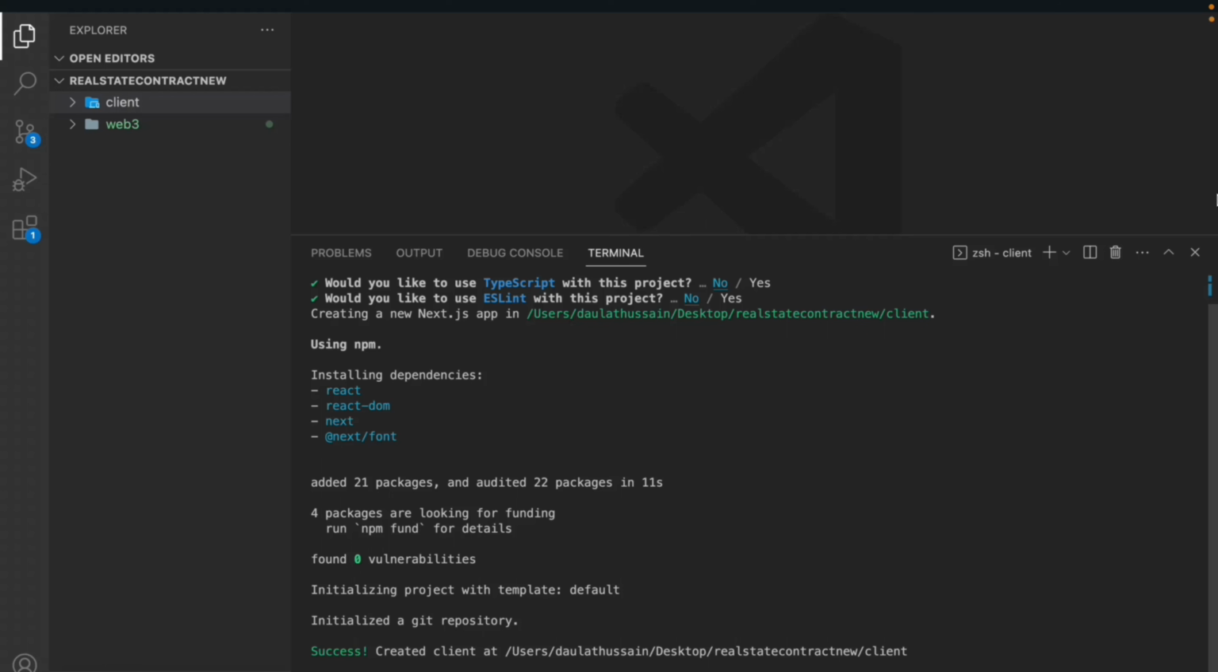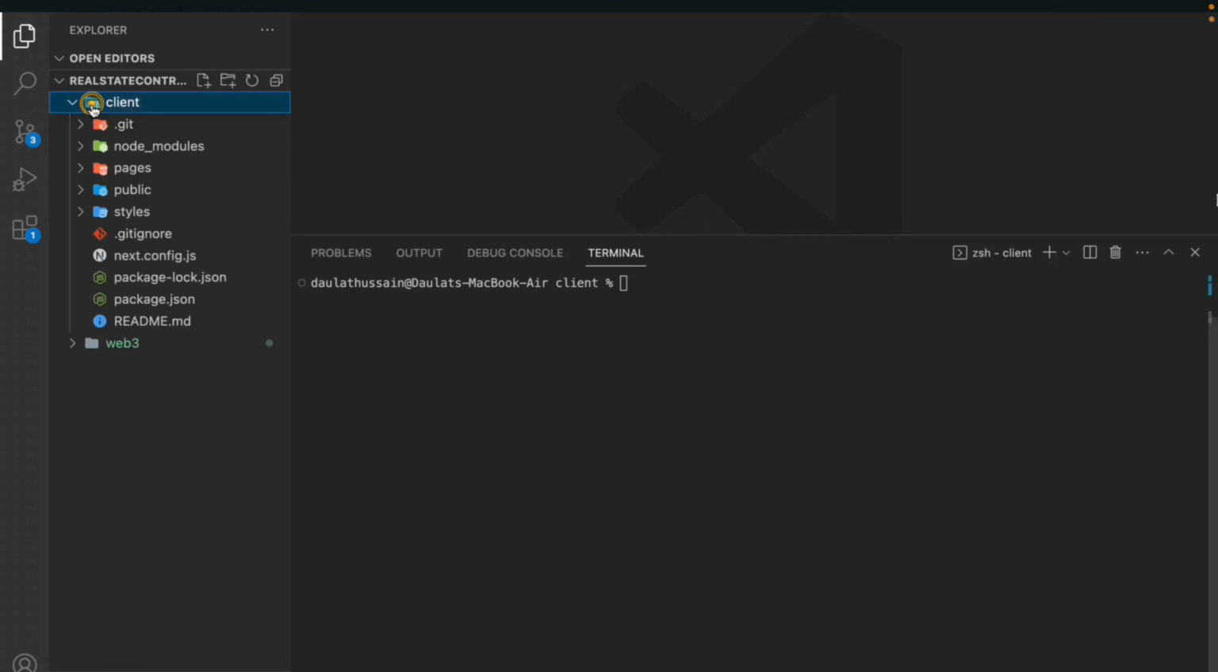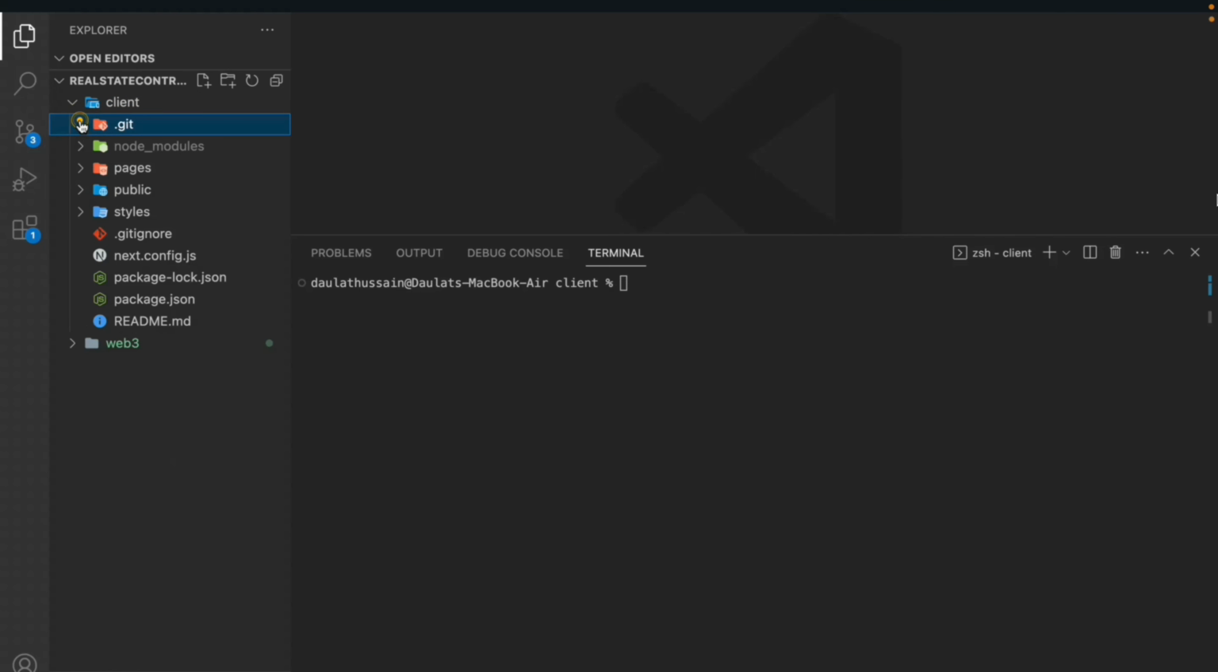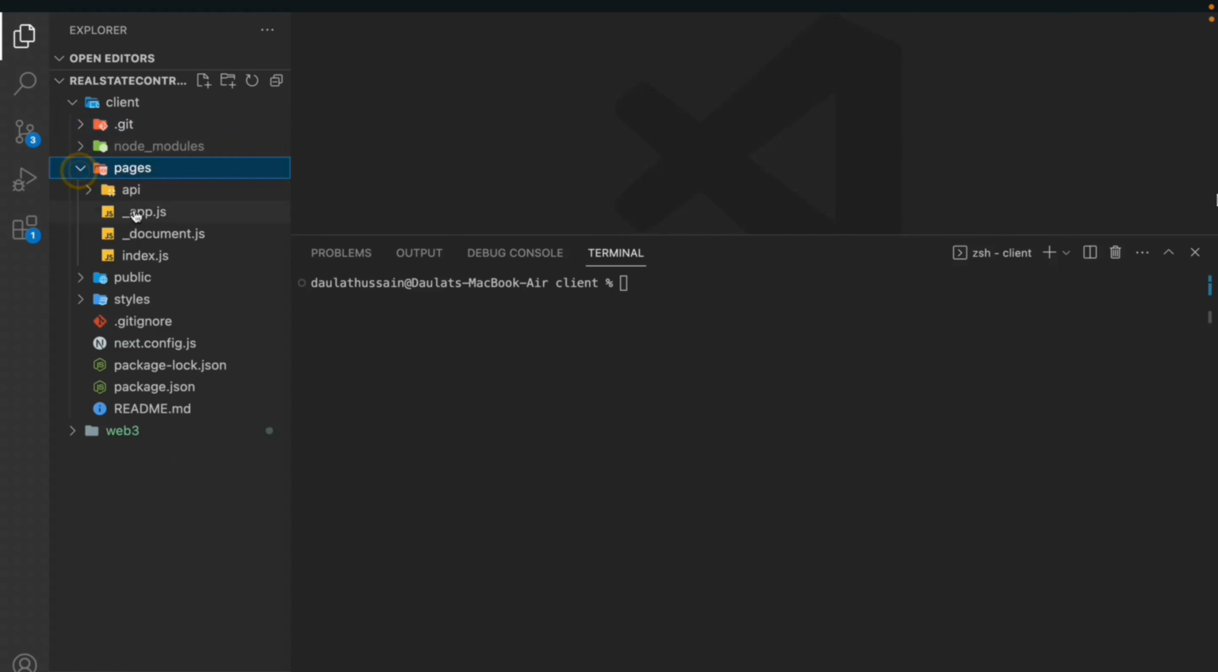Simply close this one and come here, open the folder. Inside that you will find the entire folder and file structure. We have this git folder. Inside that you will find all the configuration, all the hooks. Then we have the node modules, then we have the package file, and we have to clean some of the files. Okay, so first thing I want to do is delete this API folder because we are not making any API request.